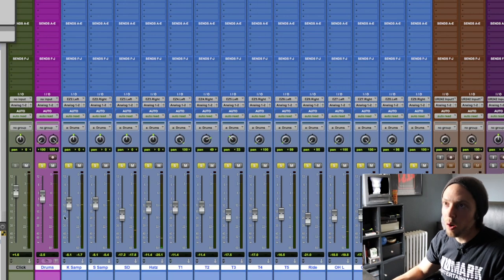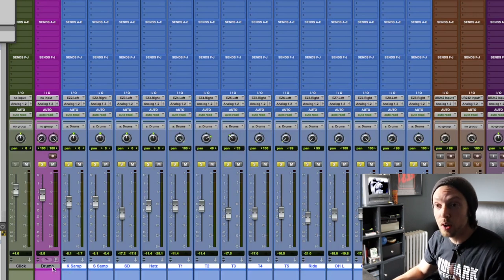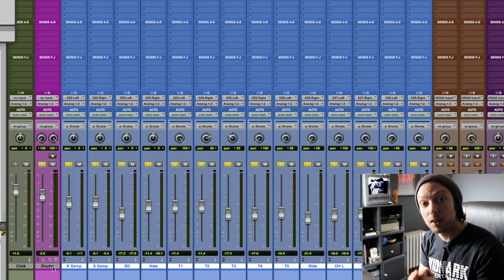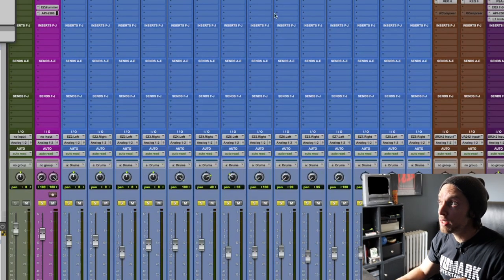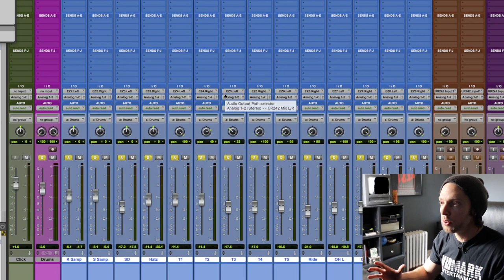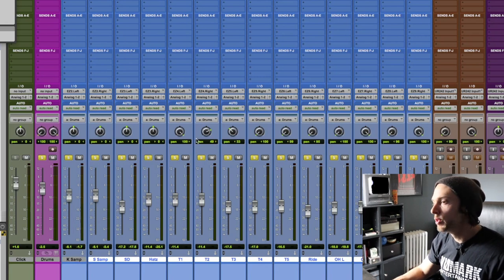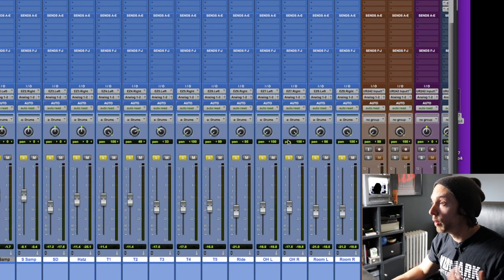Right now, all of my individual drum tracks within EZdrummer are being routed to my individual mono auxiliary tracks. I have no plugins on these tracks, it's just bare bones, but I do have some panning and some overall level dialed in. My kick drum is panned up the center. My snare drum is panned up the center. I'm doing a little bit of panning on my toms. My overheads are hard panned and my rooms are hard panned.